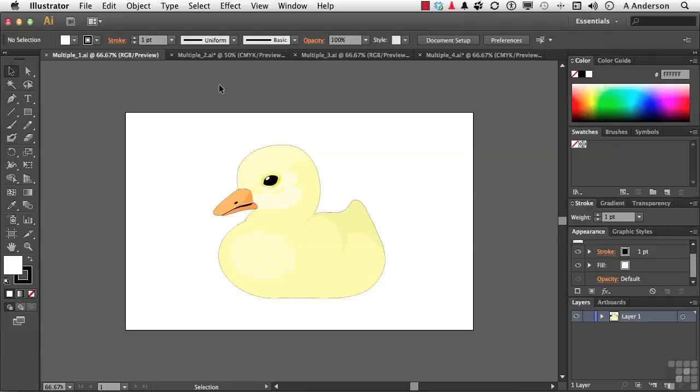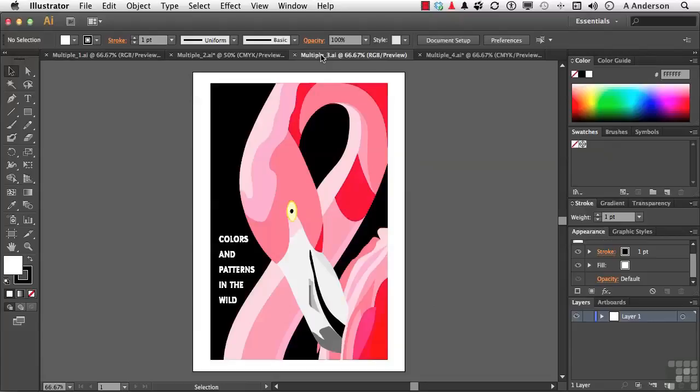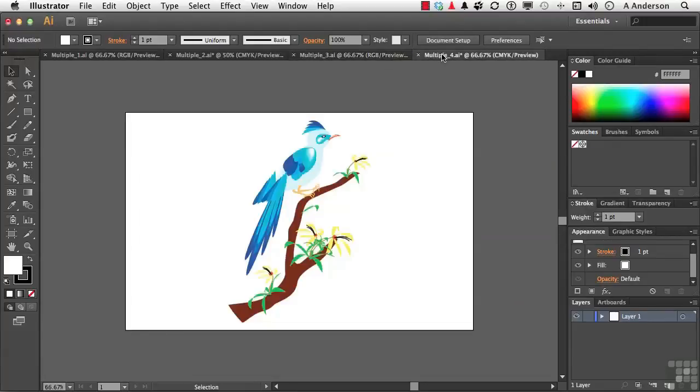Now, if you want to use the same ones that I'm using, they are in your work folder. They're called multiple 1, 2, 3, and 4. I've got them up here. By default, when you open a document in Adobe Illustrator, they go into this tab mode, which I love. To me, that's just the best way to work. And I can click anytime I want to on one of the tabs to see one of the documents.